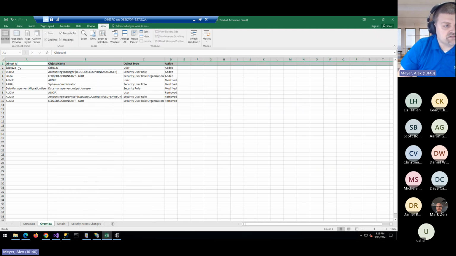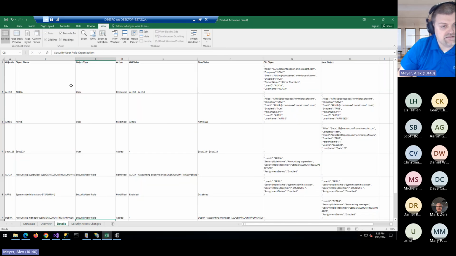So I can come in and actually see the object that was modified here, the object type, and then the action from an overview perspective. And then if I really want to get down to the details, I can go in and see the old and new value, what actually changed, and then the entire object in a JSON format here. So you can come in and see, okay, here's what actually changed on that particular object itself.